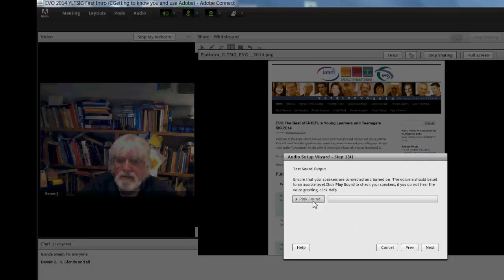So it says play sound. I don't know if you'll hear my sound, but there's something to look at as well. Yes, you can. That's a bit loud, but never mind. That's how it works. So we know that it works. So click on Next. Okay, it's checking on which microphone I'm using. Microphone, it's the USB audio device.